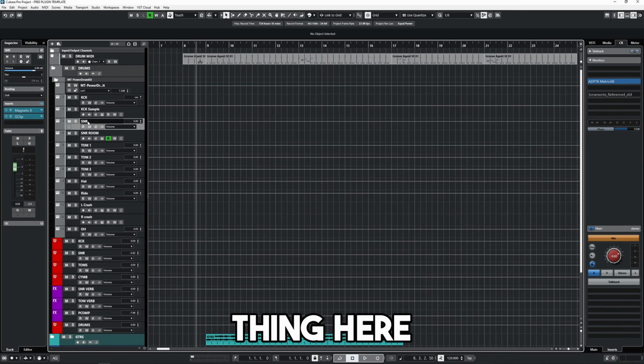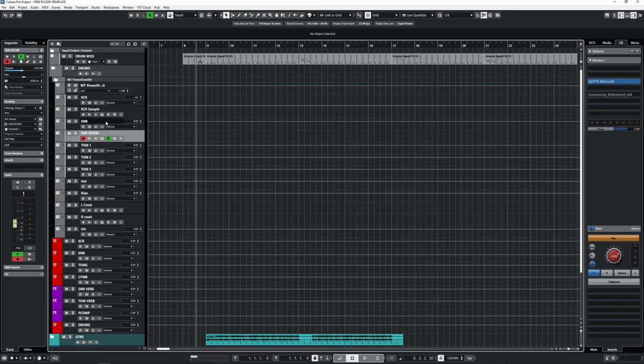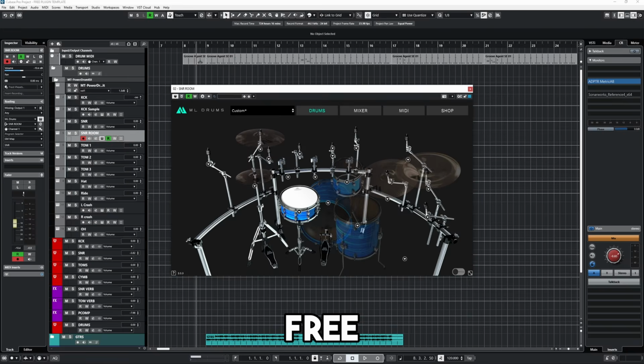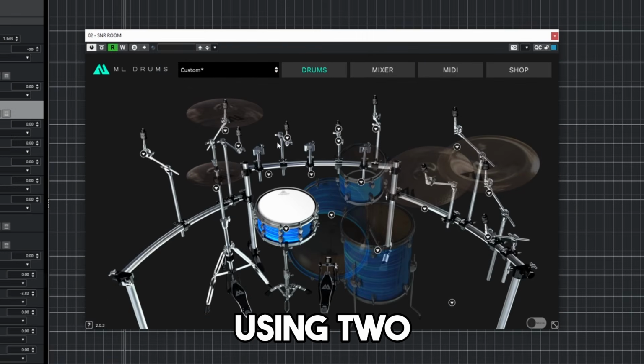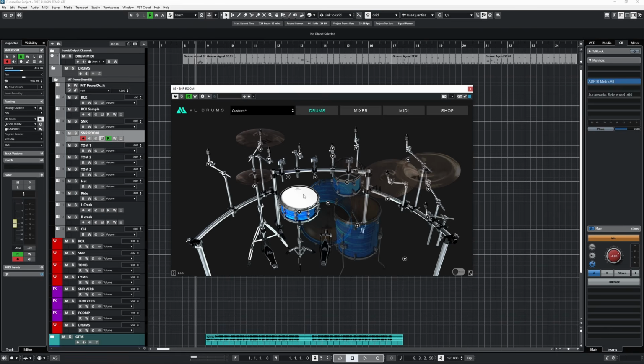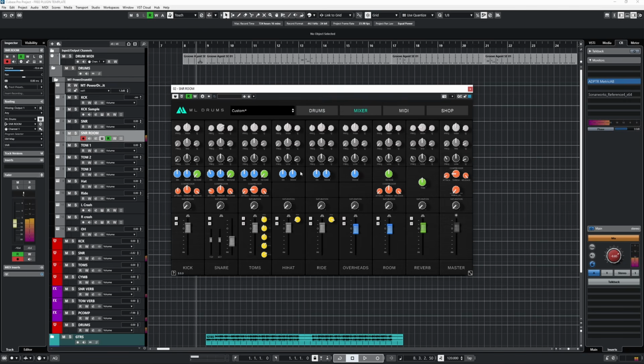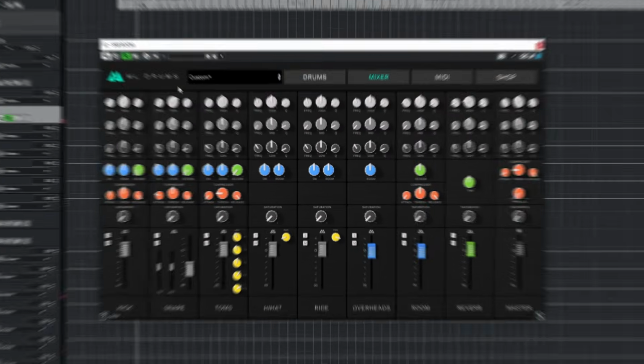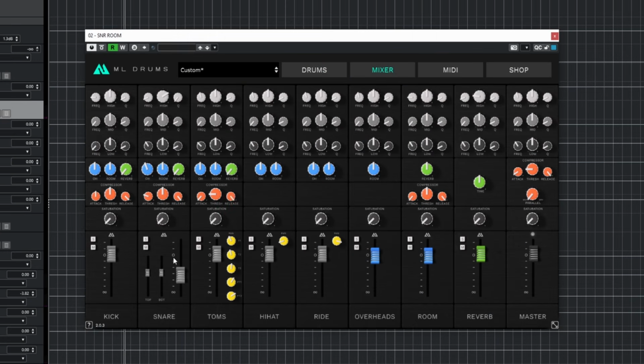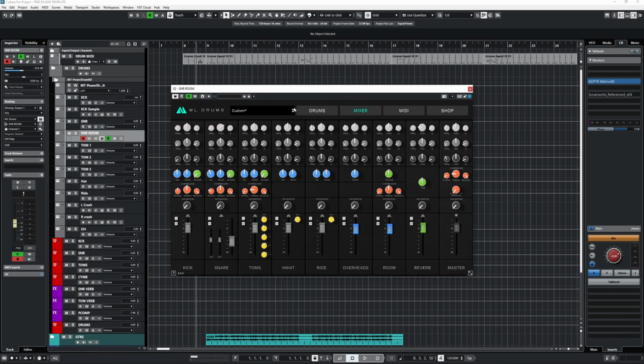And I'm doing a similar thing here with the snare room, but there was no independent snare room in this library, the MT Power. So what I did is loaded up ML Drums Free. Yes, that's right, I'm using two drum kits simultaneously. On this instance of ML Drums, I basically just went to the mixer, went to the snare, and turned down the direct mic a bunch, turned up the rooms to compensate. So basically it's all room sound.